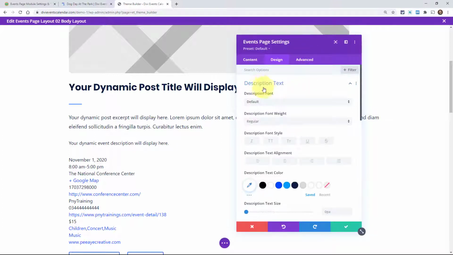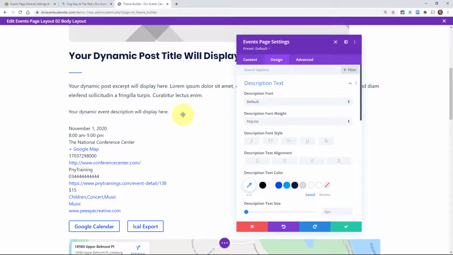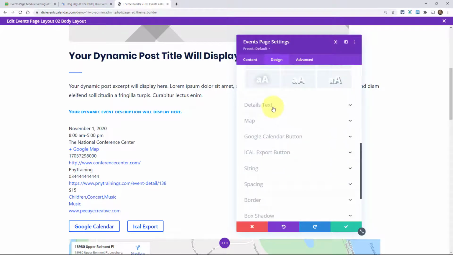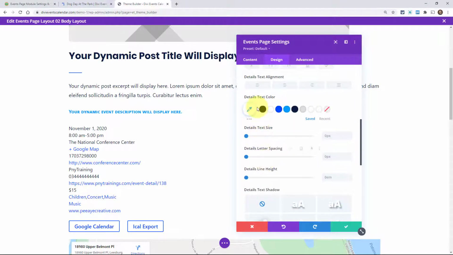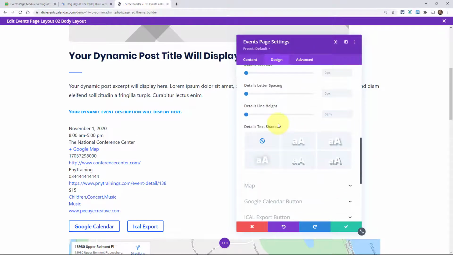Here you can have description text styling. So we added a little preview here. Obviously, you won't see the actual text here, but basically right there, you can customize the description, okay? And then below that is details. That's all of these details here that affects any of that. We have link color, the icon color, label color, all that stuff, okay? Text color, box shadows or text shadows.